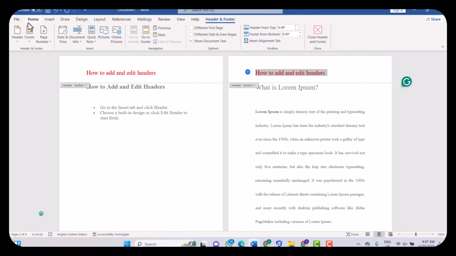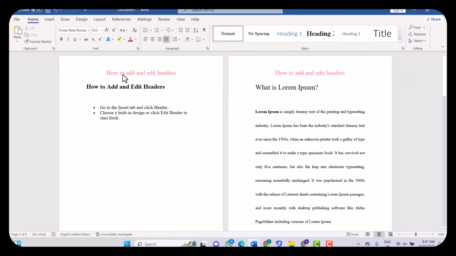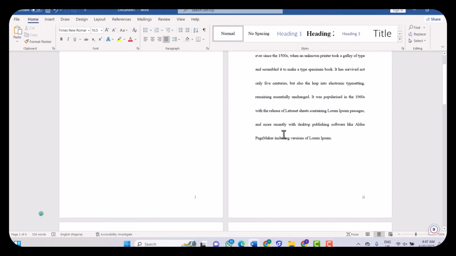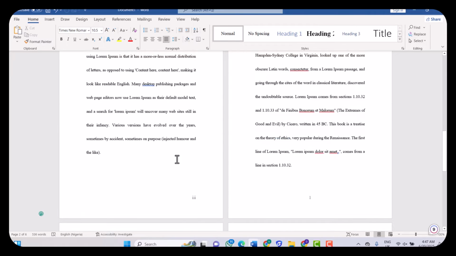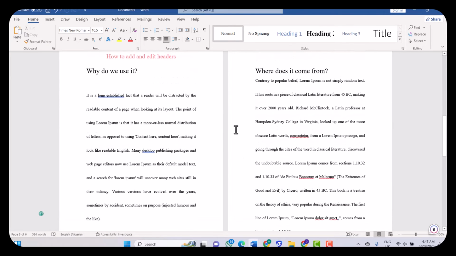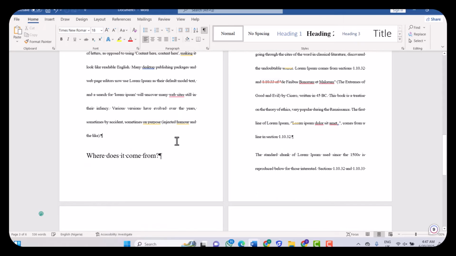Okay, then let's put it in the middle. Okay, good. Now you can see how to add and edit headers. It's showing on all the pages. Now the reason why it's not showing here is because of the session break. I can as well remove the session break for you to see. Okay, I remove the session break.